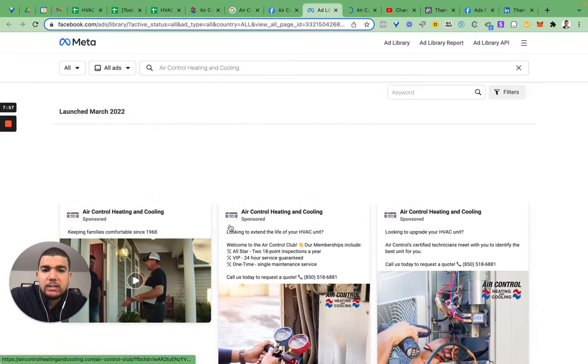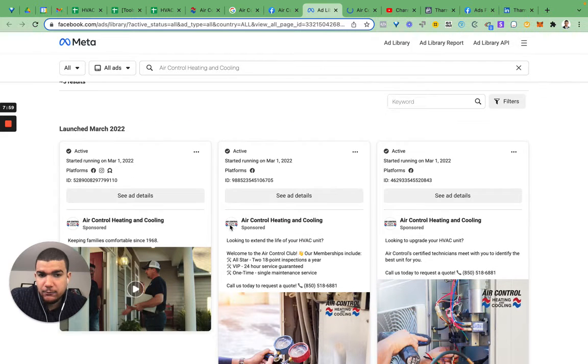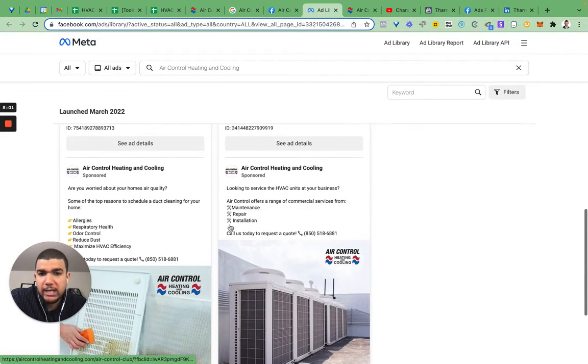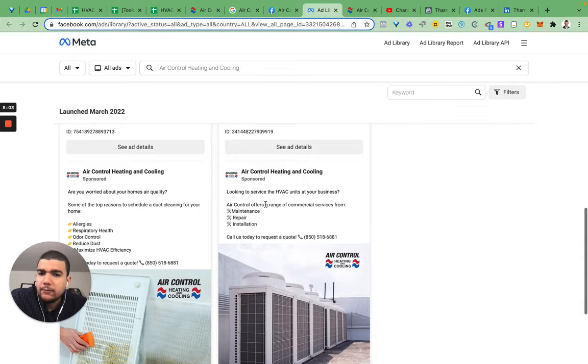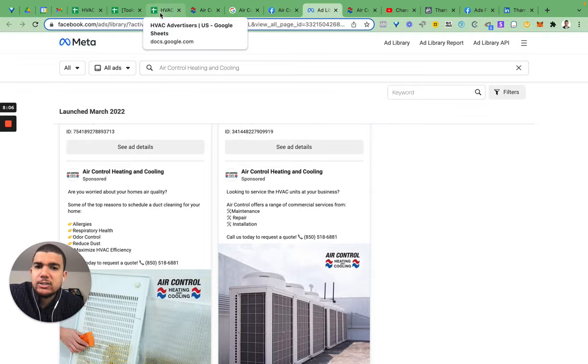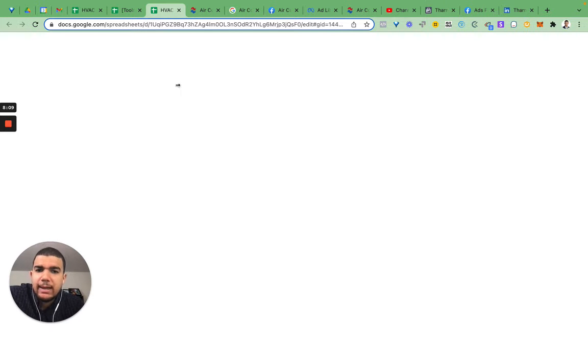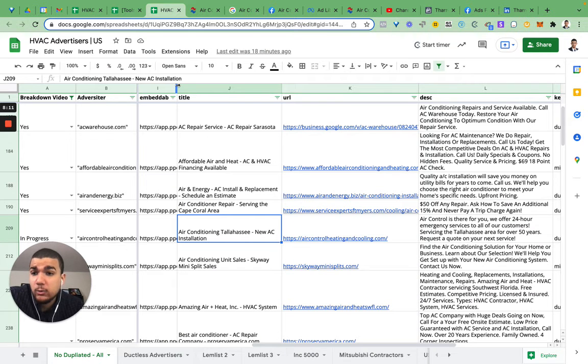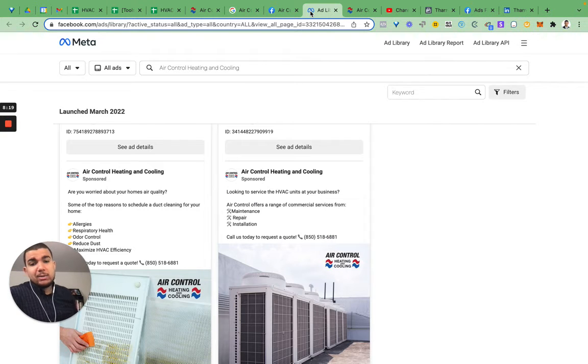I don't see retargeting ads for your Google advertising. If you are running retargeting ads, I would see something towards AC installation because you have an AC installation ad on Google. You're spending the expensive money on Google to get them to your website. So usually Google's the most expensive, and you retarget cheaper on Facebook, but it's going to be high quality traffic because they've been to your page already.